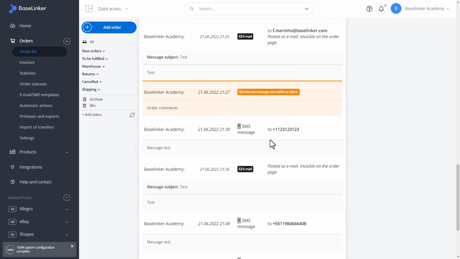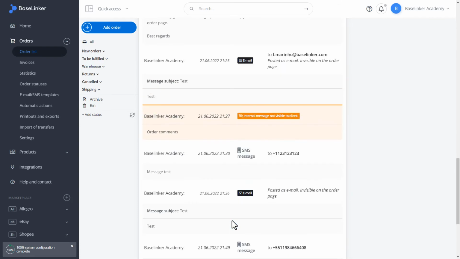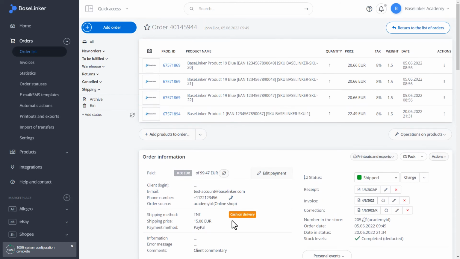Let's go to the Orders tab as a seller. And as you can see, in blue we have a comment from the client. In this case, it is a comment posted directly on the information page. We have the option here to redefine the delivery address according to what the customer has communicated via the information page.